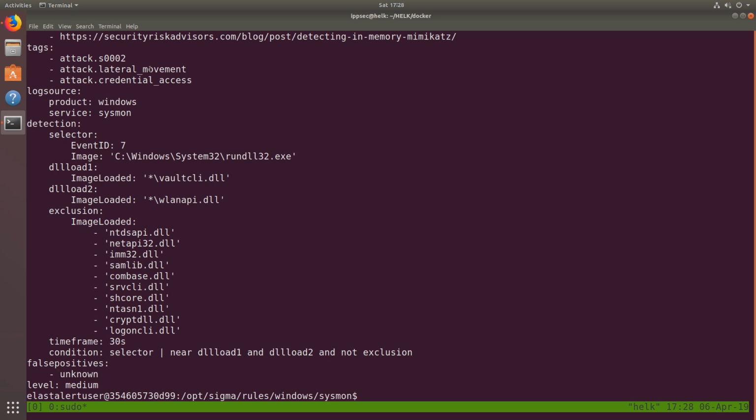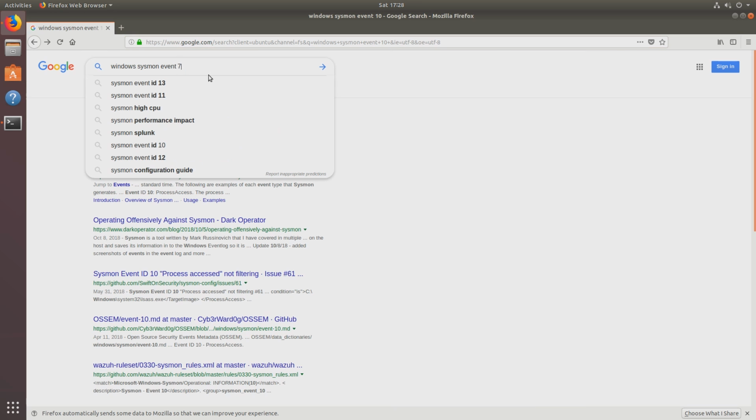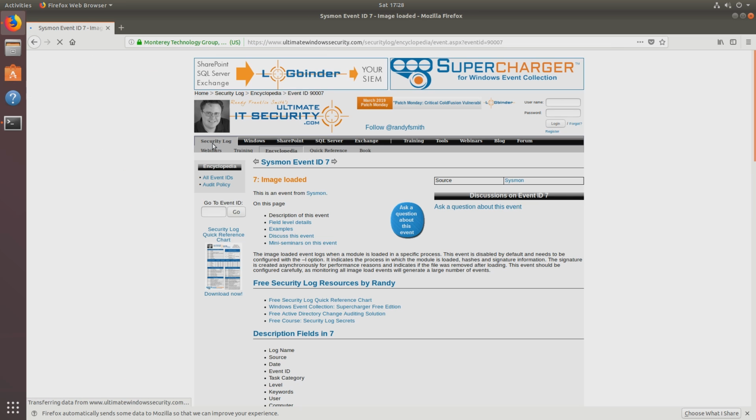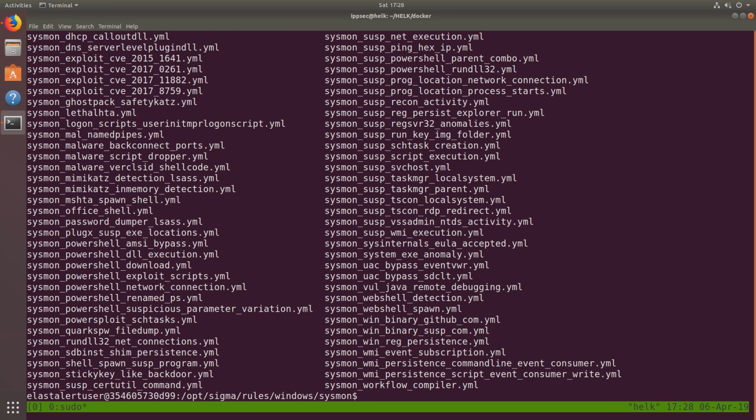And we can see this one's just looking at a bunch of DLLs loading. I guess event ID 7 is probably DLL load. So if we look at this event ID, we'll just go back and search Sysmon Windows event 7. And that is image loaded. This ultimatewindowsecurity.com is actually a really good site for looking at any Windows event log. So let's see, another one, there is, I think, SafetyKatz.